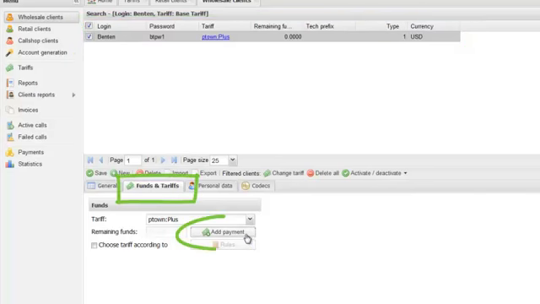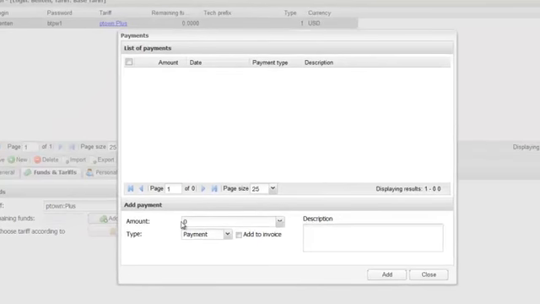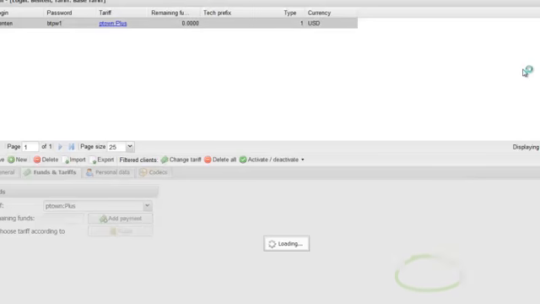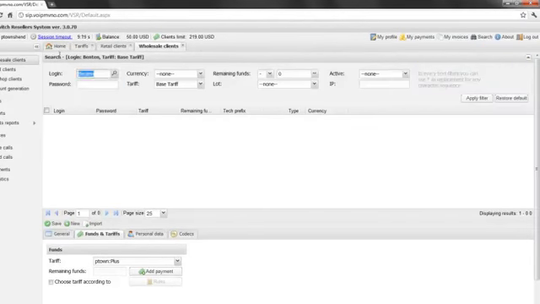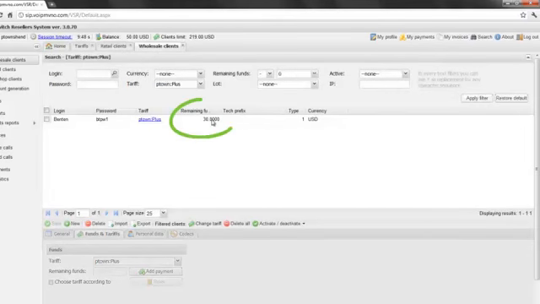You can now add funds for the client and select the payment type, either payment or return. You can choose to add this payment to the invoice and input a description if you wish. Then click the Add button. The payment is displayed above, and click Close. Reset the filter to display the client above. The payment added to the funds should be displayed.